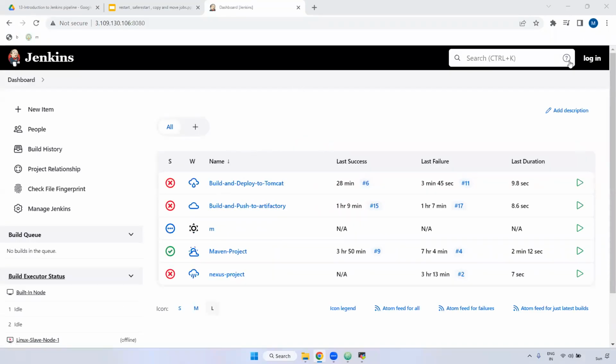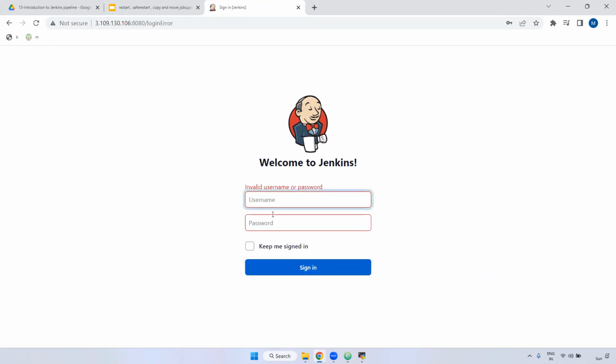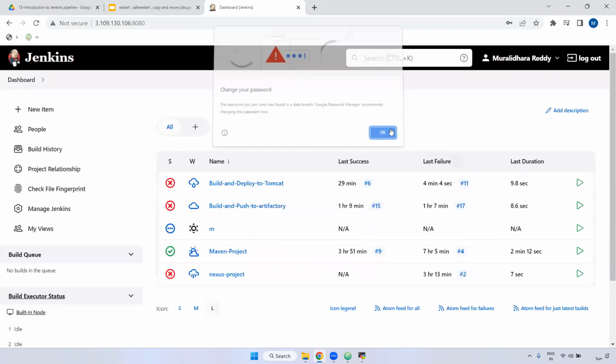Back to normal. Now you can log in with the particular user. Username is admin, password is admin. Sorry, I gave it wrong. Fine, I have logged in.